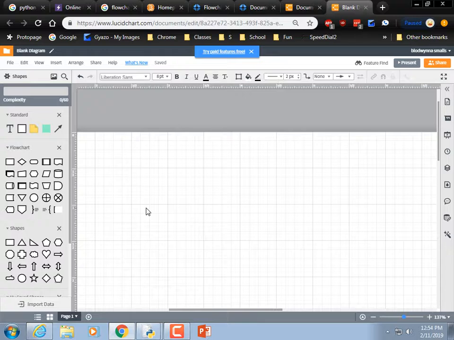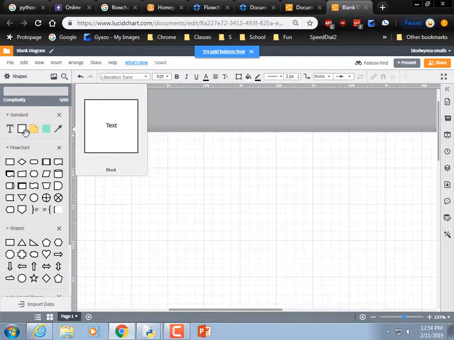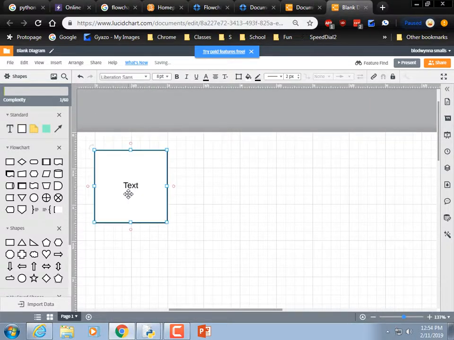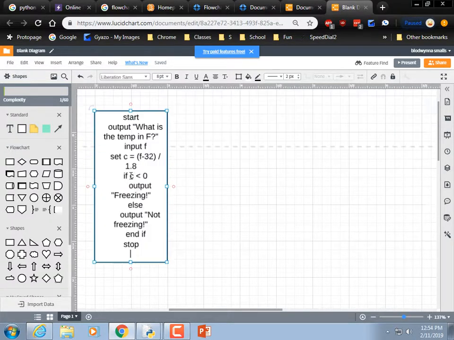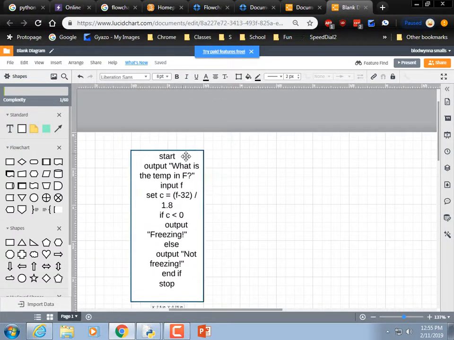Now I need a box to put this code in. This T looks plausible, the text, but I'm going to go ahead and grab this top box up here and just drag it out, double click so that I'm editing the text, and paste. Now that's not too hot looking actually, right?